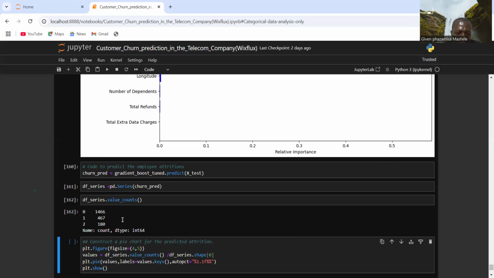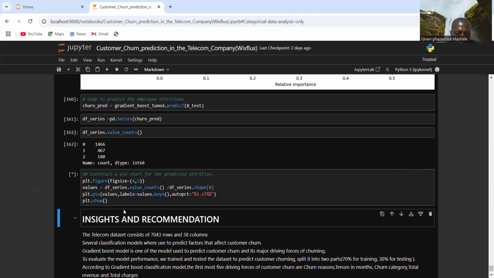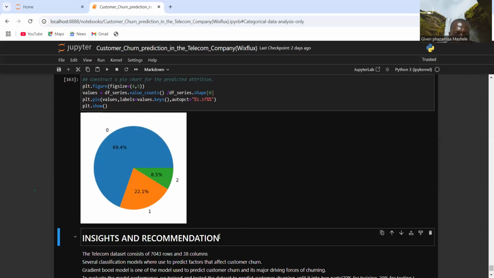But now let's display this as a pie chart to do the analysis. This is in terms of the prediction. You see that the model is predicting 69% of the customers will stay, whereas 22% of the customers will churn, and 8.5% of the customers will join the company.